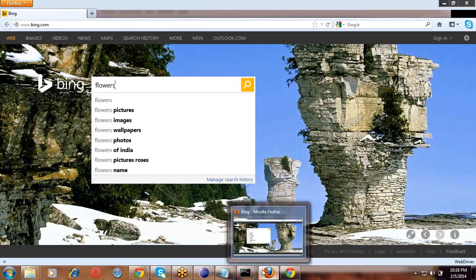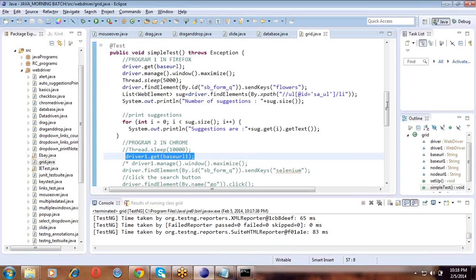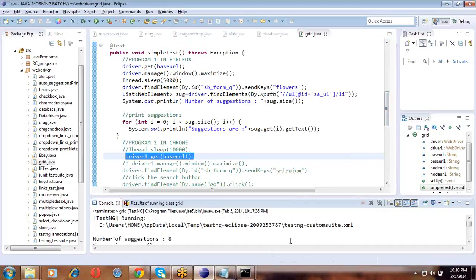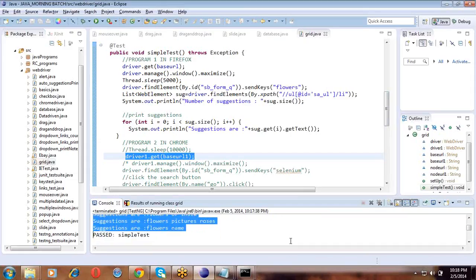So in Firefox, it will count the number of auto suggestions and it will close. Both are closed, which means both cases are done. When we see the details, the number of suggestions is 8 and the suggestions have been printed. The test case is passed.